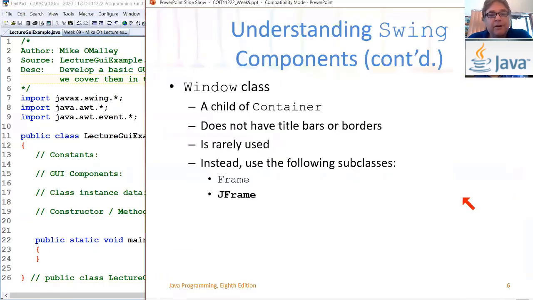There's a window class, which is a child of container or a type of container, and it does not have title bars or borders. So there's no borders on the window class and no title bar and things like that. It's rarely used. Instead, it's used as a placeholder to move on to more powerful container classes like Frame or JFrame. And we're using Swing, so most of our components start with a J, and that indicates they're Swing components.